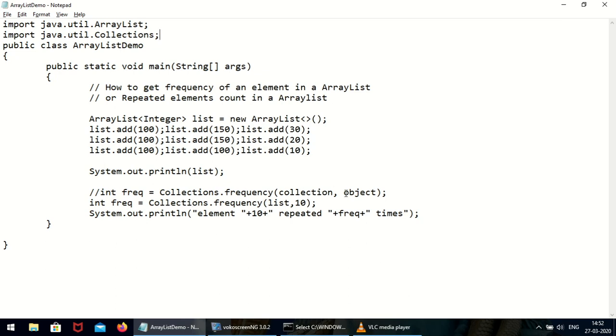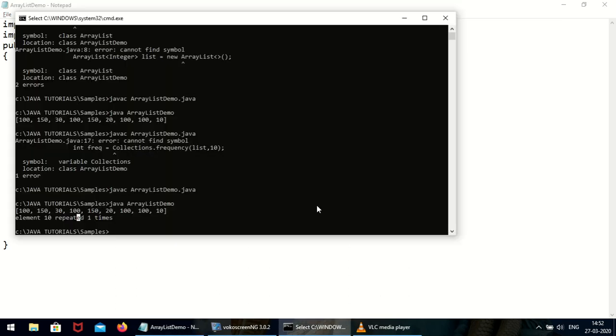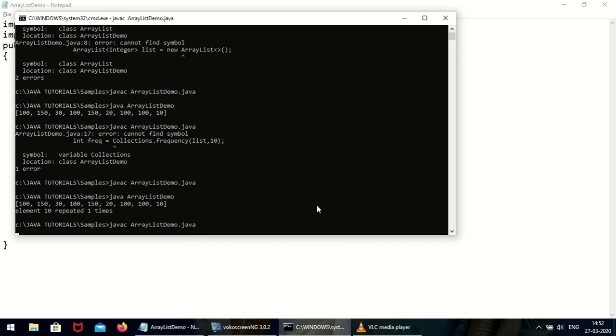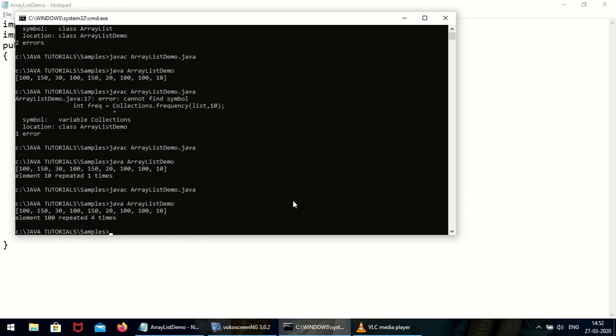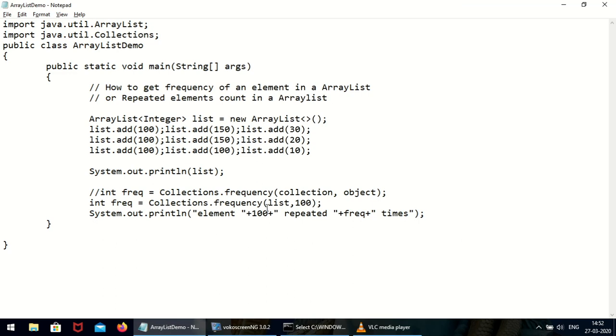Let's find out 100. Element 100 repeated 4 times. So you can say if the frequency count is greater than 1, that means it is a duplicate element.